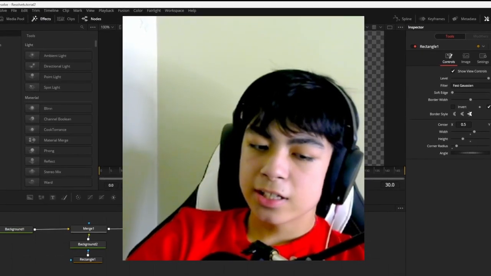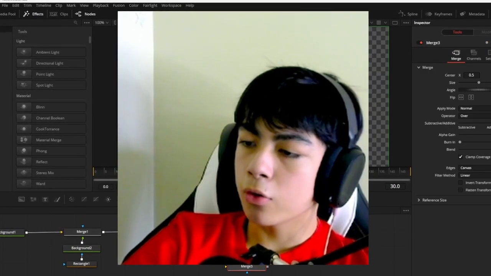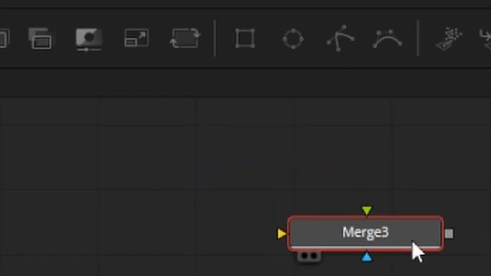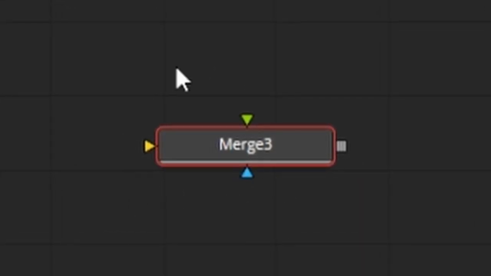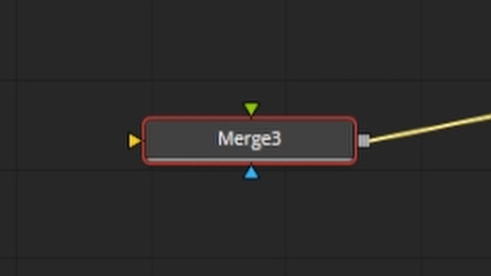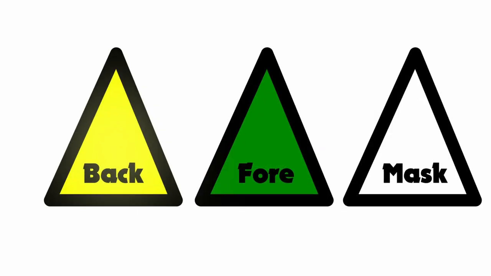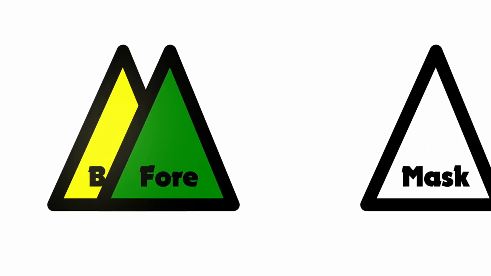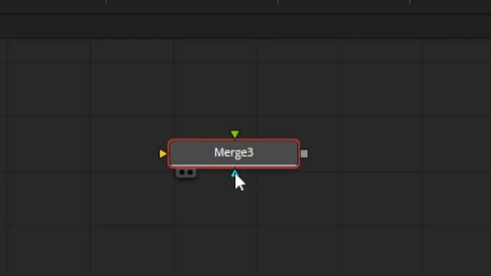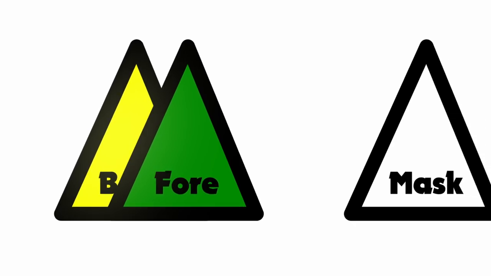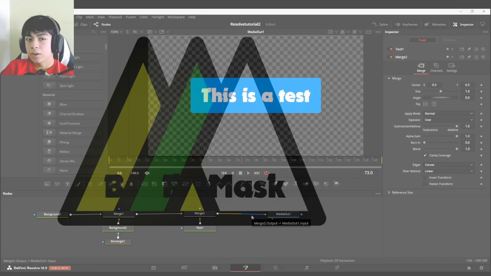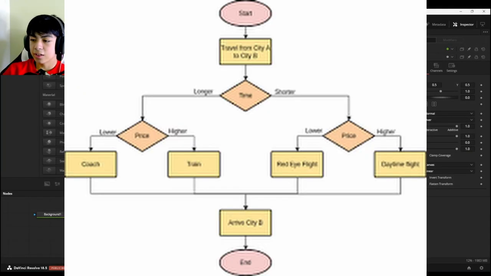Now, something that's really important for Fusion is knowing how a merge node even works. So this right here is a merge node. All the triangles here are all inputs, and the boxes are all outputs. Anything you put in this foreground input is going to be above anything you put in this background input. And then the blue triangle is the effect mask, and the effect mask only works on the foreground and not on the background.